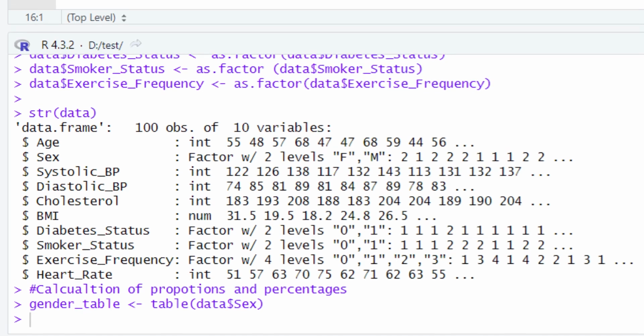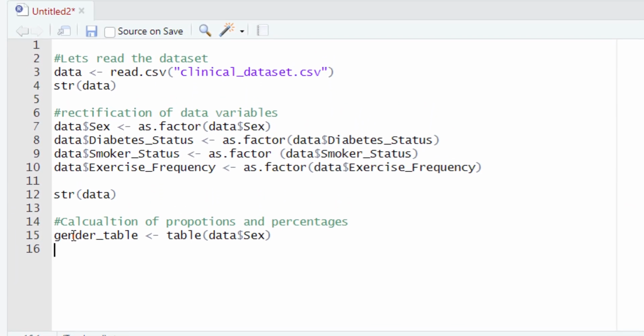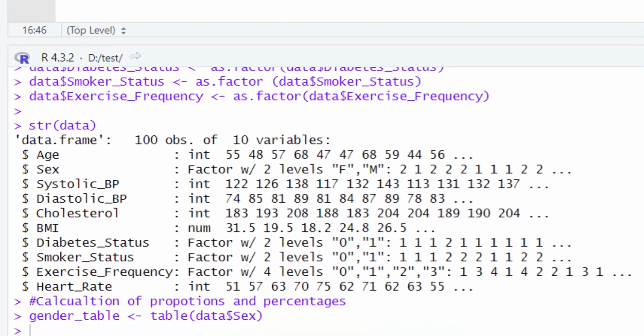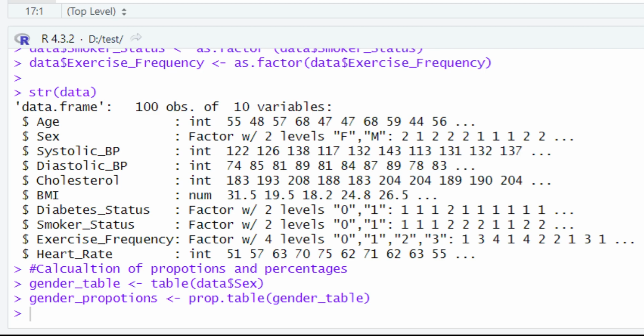Now let's create a new variable and call it gender_proportion. After typing the equals sign, let's type a new function, prop.table. After typing prop.table, we will type the name of the variable that is holding our frequency table. And do you remember the name of the variable that is now holding the frequency table? Yes, that's gender_table. After typing this, let's run this piece of code. Now the proportions are calculated and they are saved in gender_proportion.